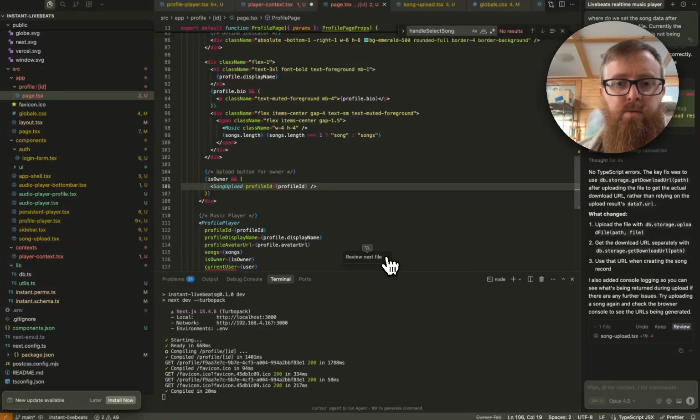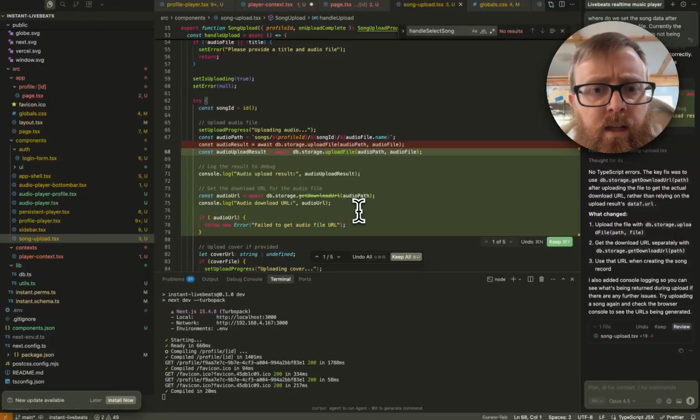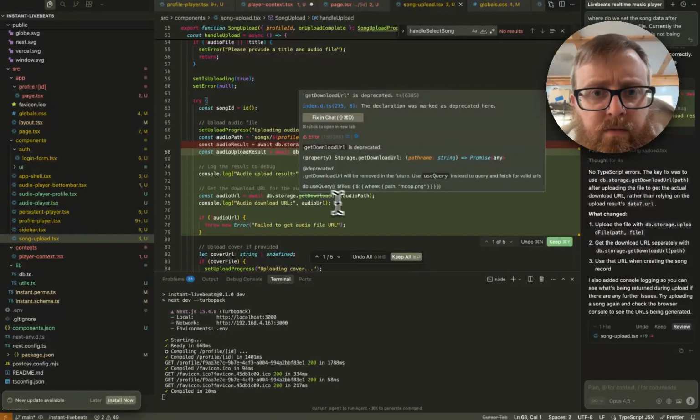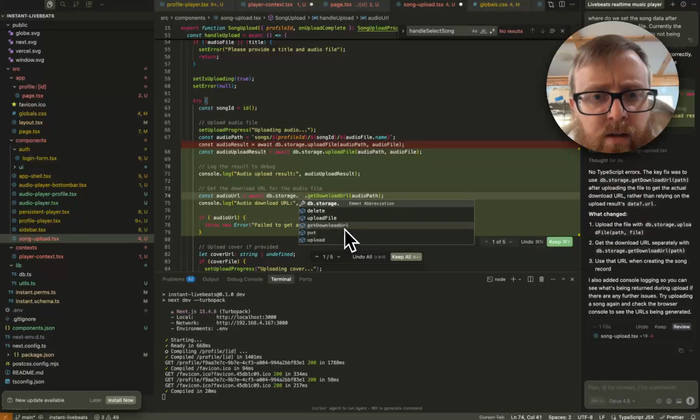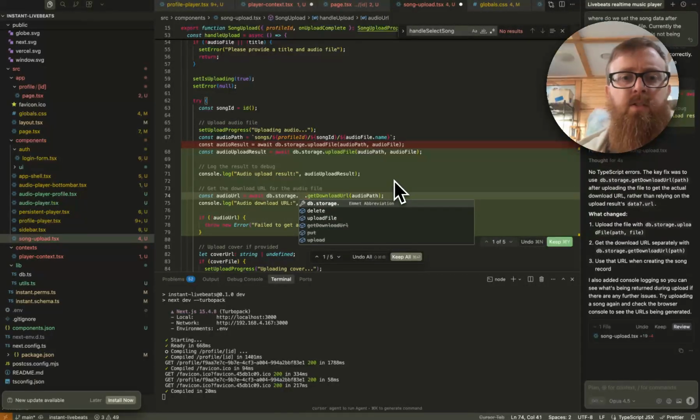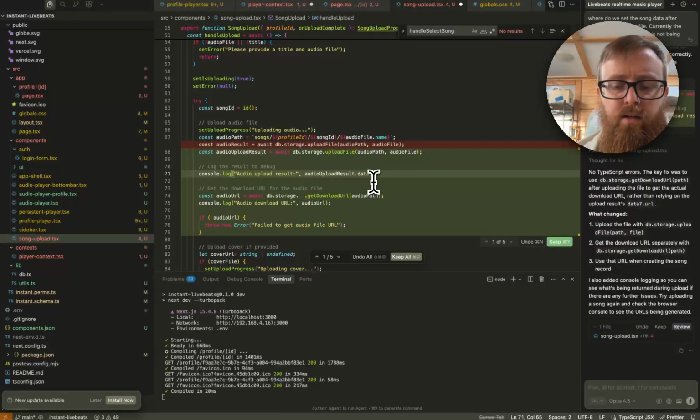So let's review this file and let's see. Storage dot, let's space that out and say storage dot. So that's deprecated, which is interesting. What do they suggest other than uploading and deleting? I guess it could be on the audio upload result. Let's see, dot data dot ID.